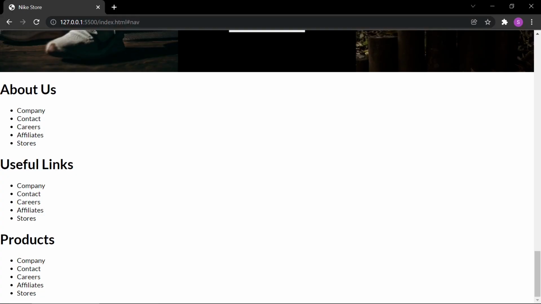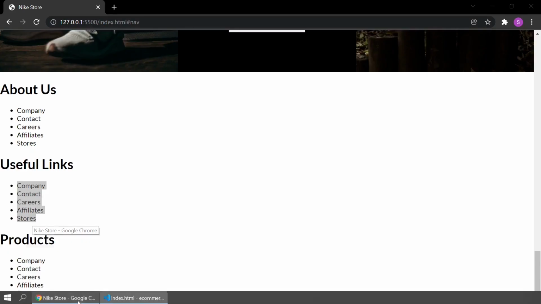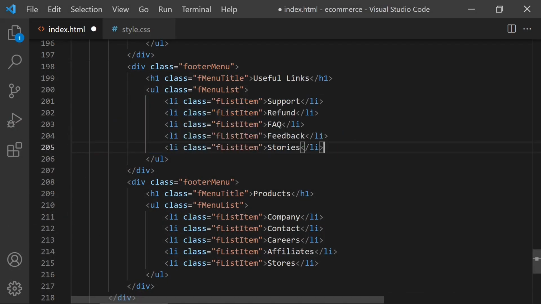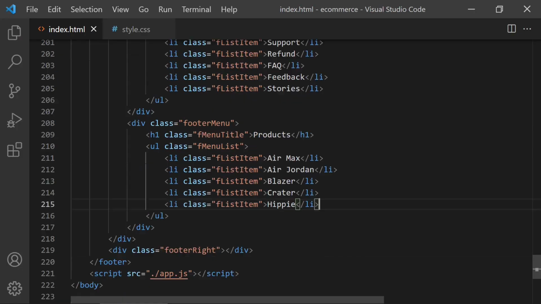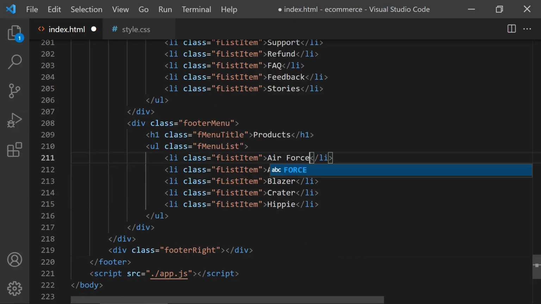Let's see what we have. As you can see, they are like that. I'm gonna change those items also. Let's change like that. And here it's gonna be Air Force, by the way.